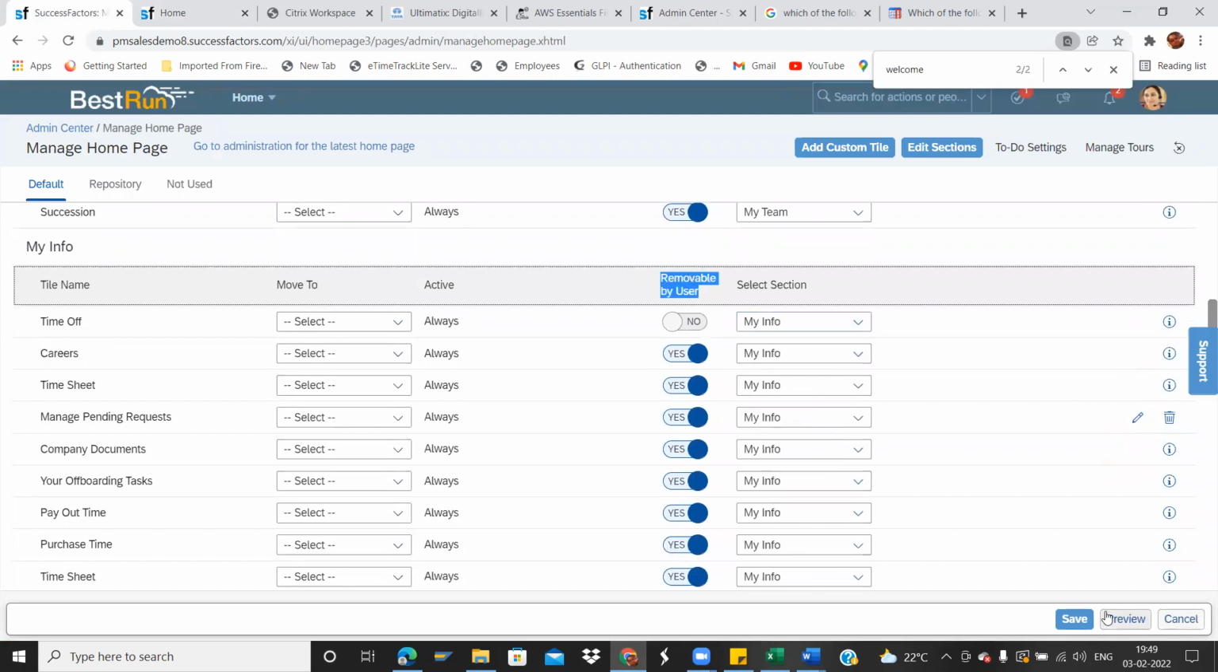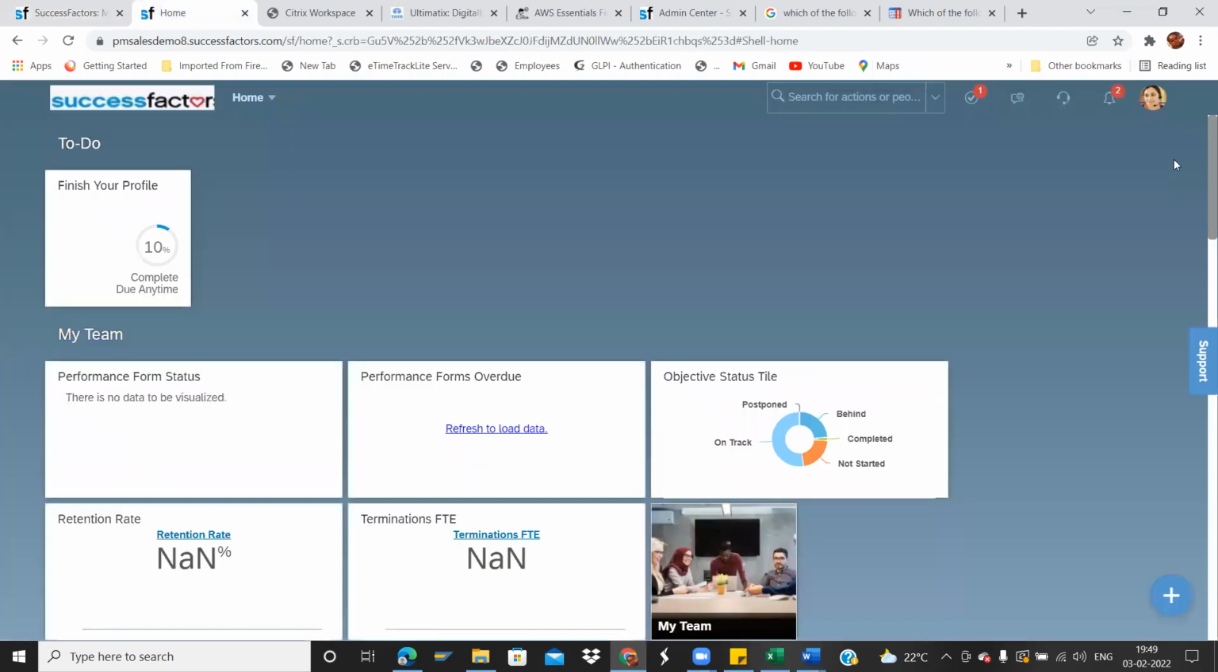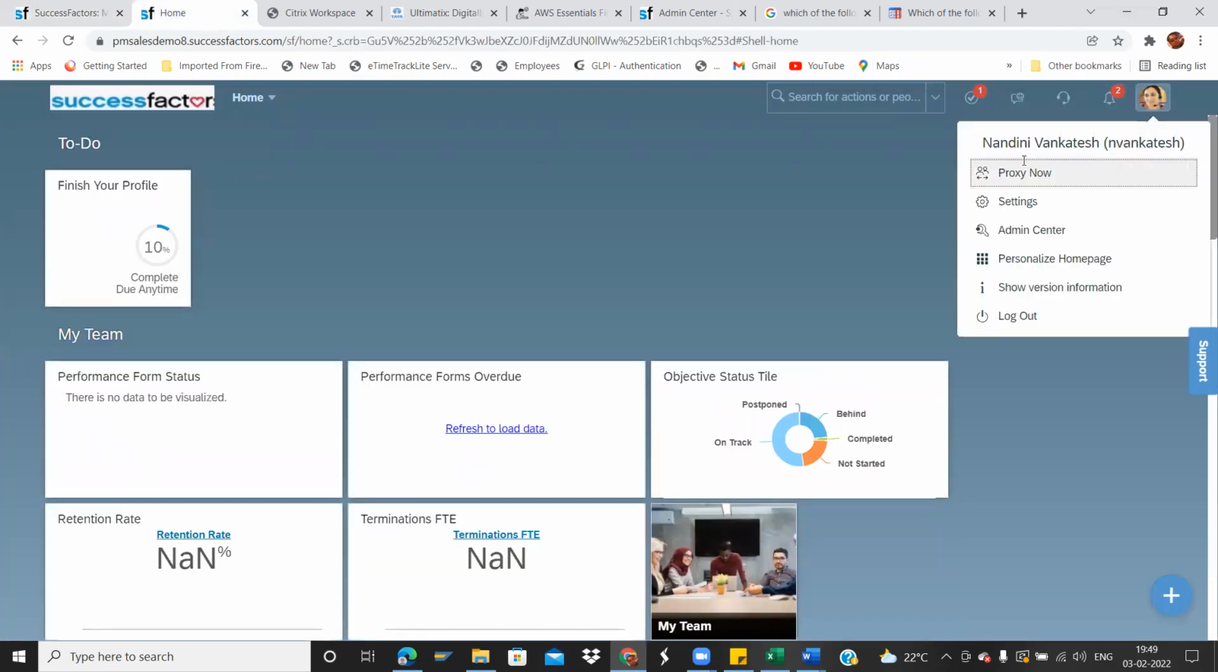I'm just turning it to no. If yes, it means the user is able to remove it. Now I'm just switching it off and saving it. Now let me go to this home page and proxy the same employee.